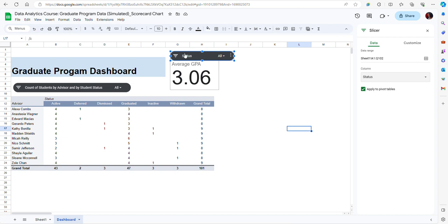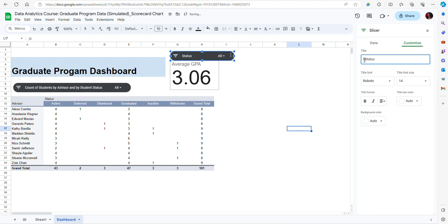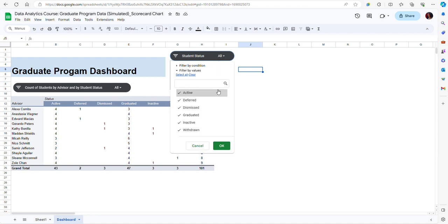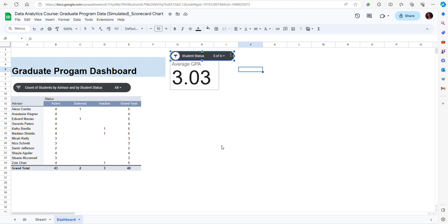One other thing that you may want to do is also change the title. Of course, the word status is not very clear. I may want to specify that I am filtering by student status. Okay, so now I have my slicer here. If I click on the drop-down menu, I can select the students that I want to include. I definitely want to include the active students. Also the ones who were deferred, but not the ones who were dismissed or who have graduated, or the ones who have withdrawn from the program. And then I'm going to click OK.